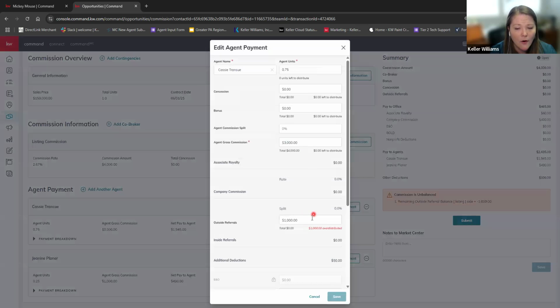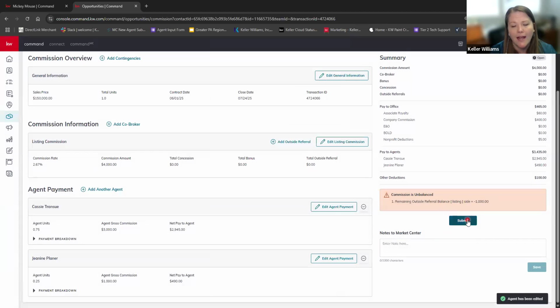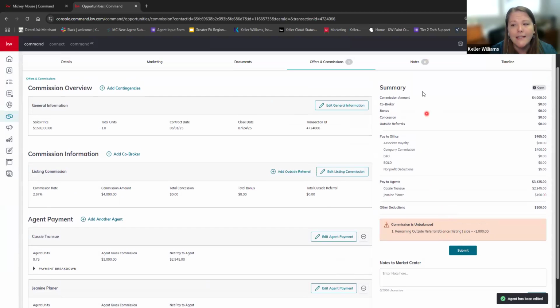But if there's no outside referral, you can delete it, save, and then you'd be able to go in and submit. This is the summary, so if you notice any of the dollar amounts or anything are off, you can go in and adjust each of the sections so that it balances correctly, and then you can submit.